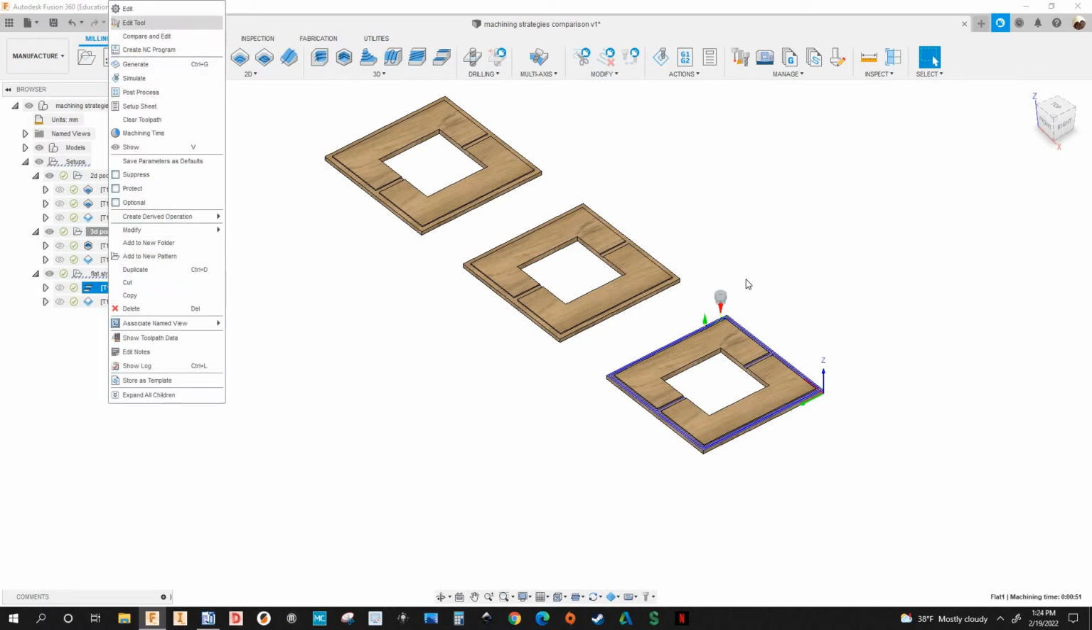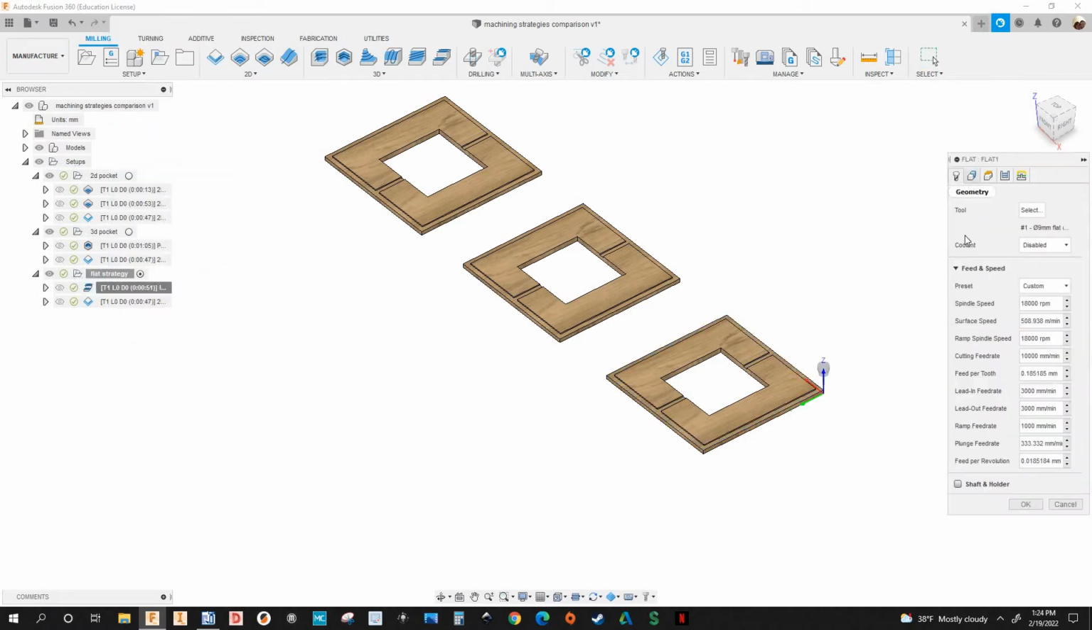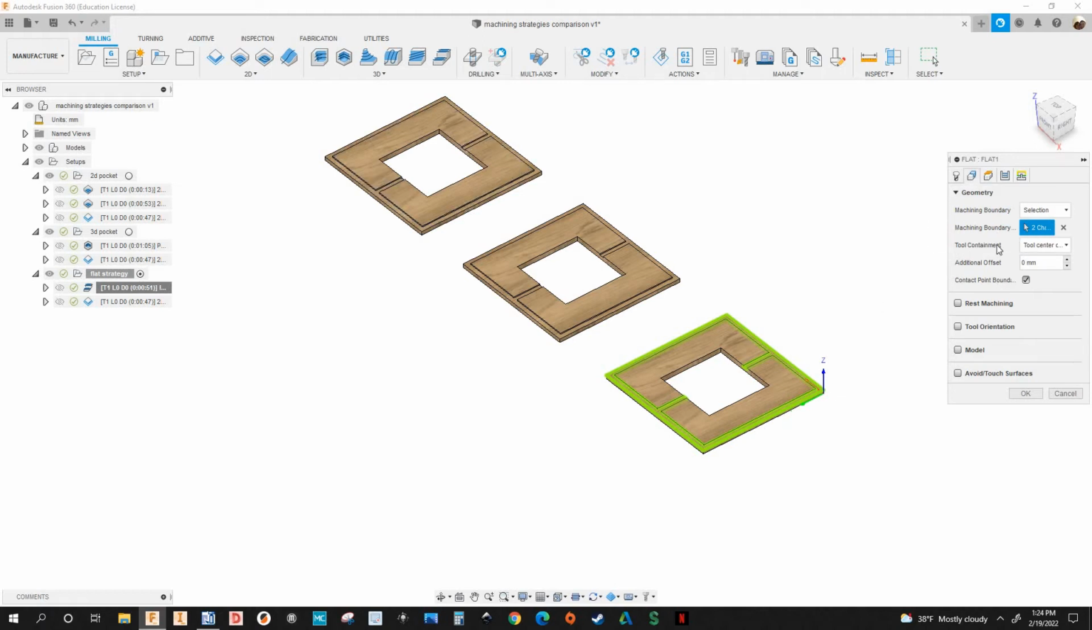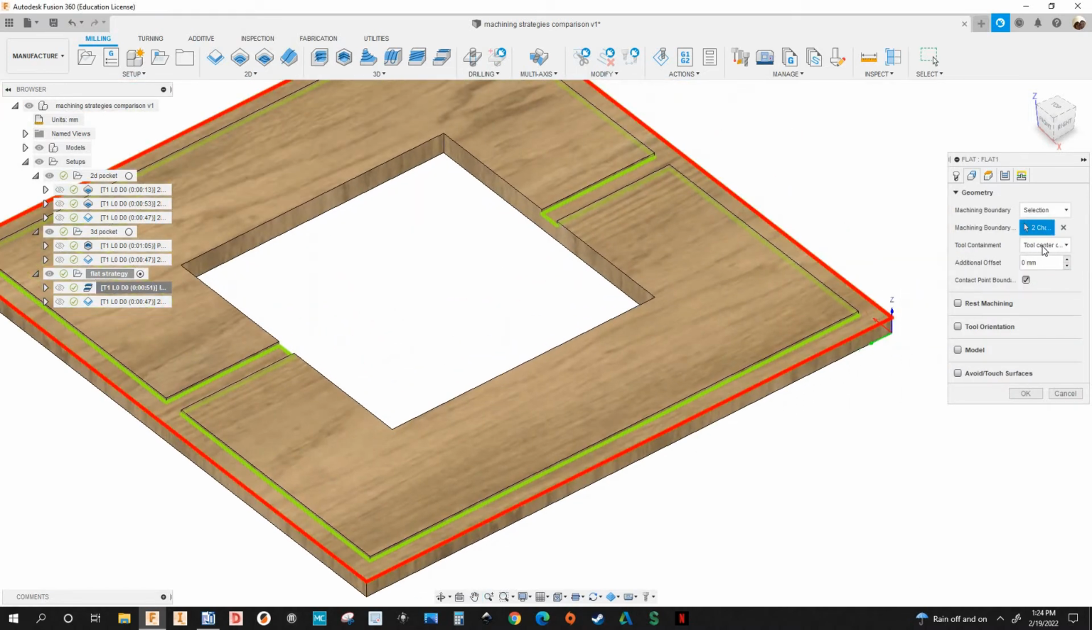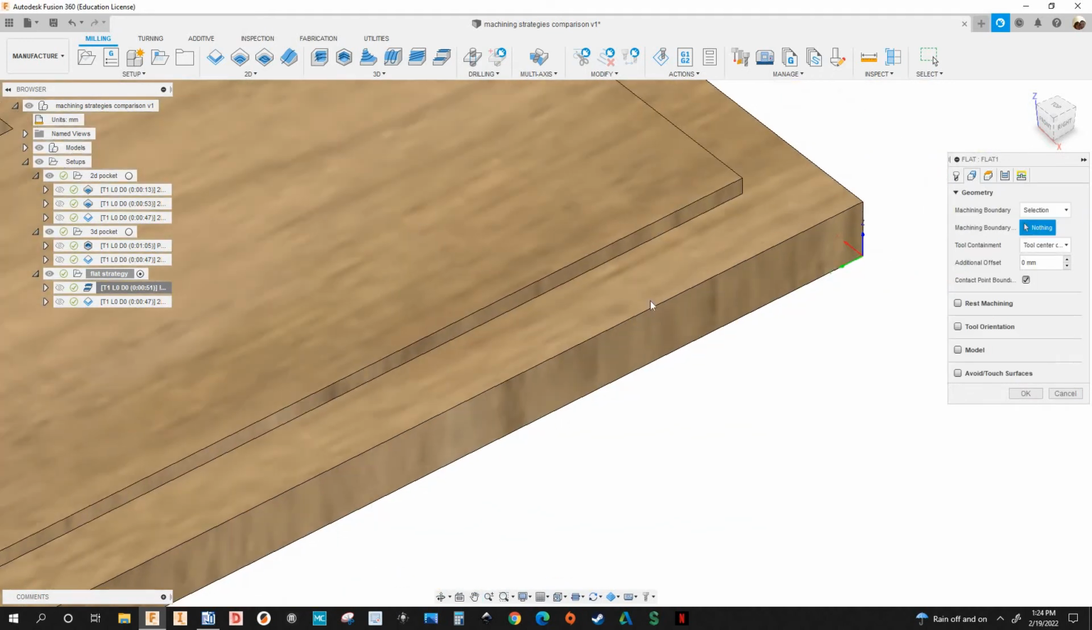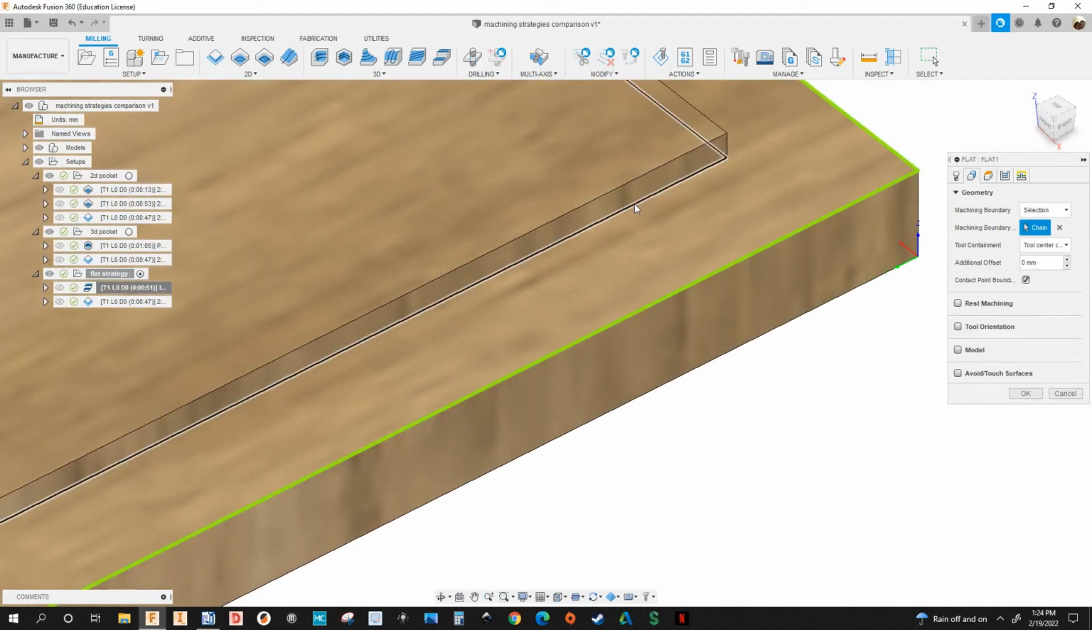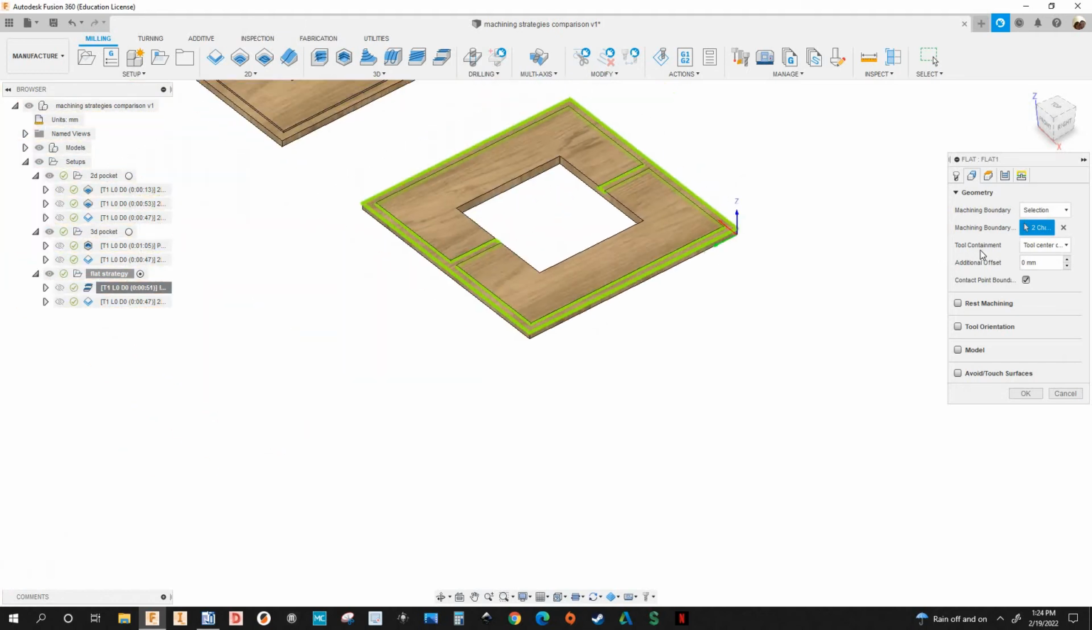So I'm going to right click, edit, and go under geometry. This is really similar to the 3D pocket, 3D clearing, so it's going to be the same. Under machining boundary, you're going to select selection, and click on the X. You're going to select this outer edge and this inside edge there. And tool containment is going to be center, tool center and boundary.